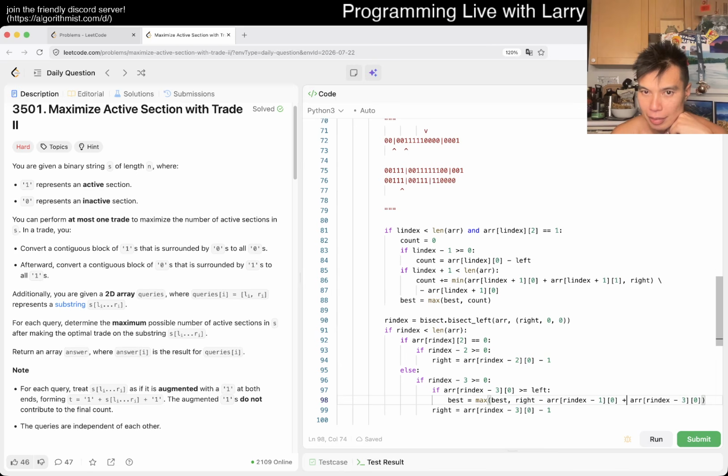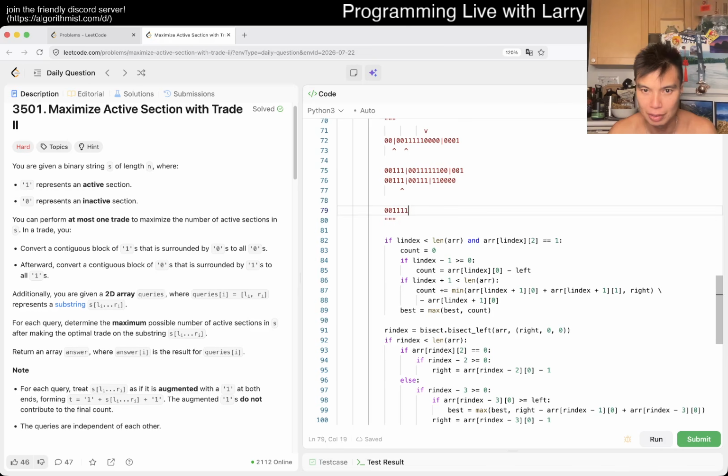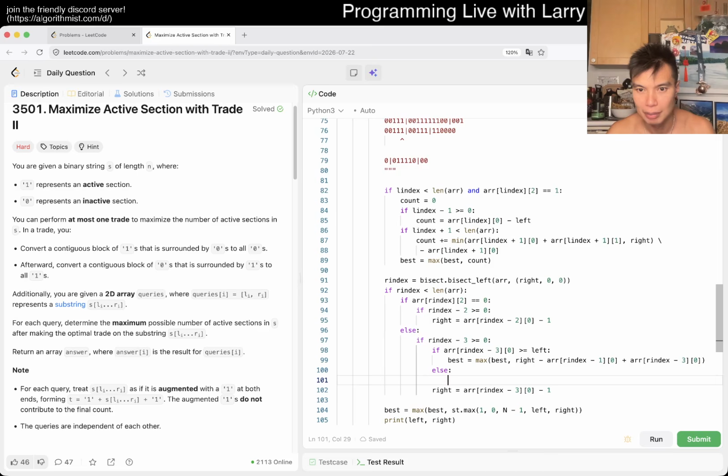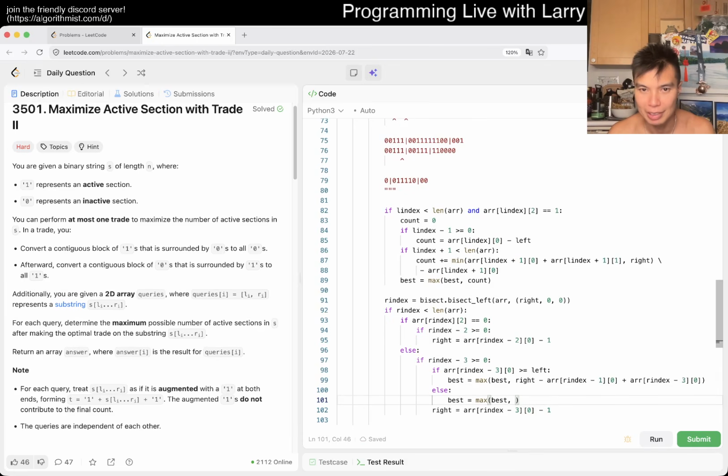What is this? Oh yeah, this is just plus the previous thing, assuming that this is to the left. Otherwise, now we have the other case where it goes like do, and now we have something like this, then what? Then now else best is equal to max best. Well, if this is the case, then you only have one set of ones, so you're just going to be all ones from there, right? So it's just going to be right minus left.